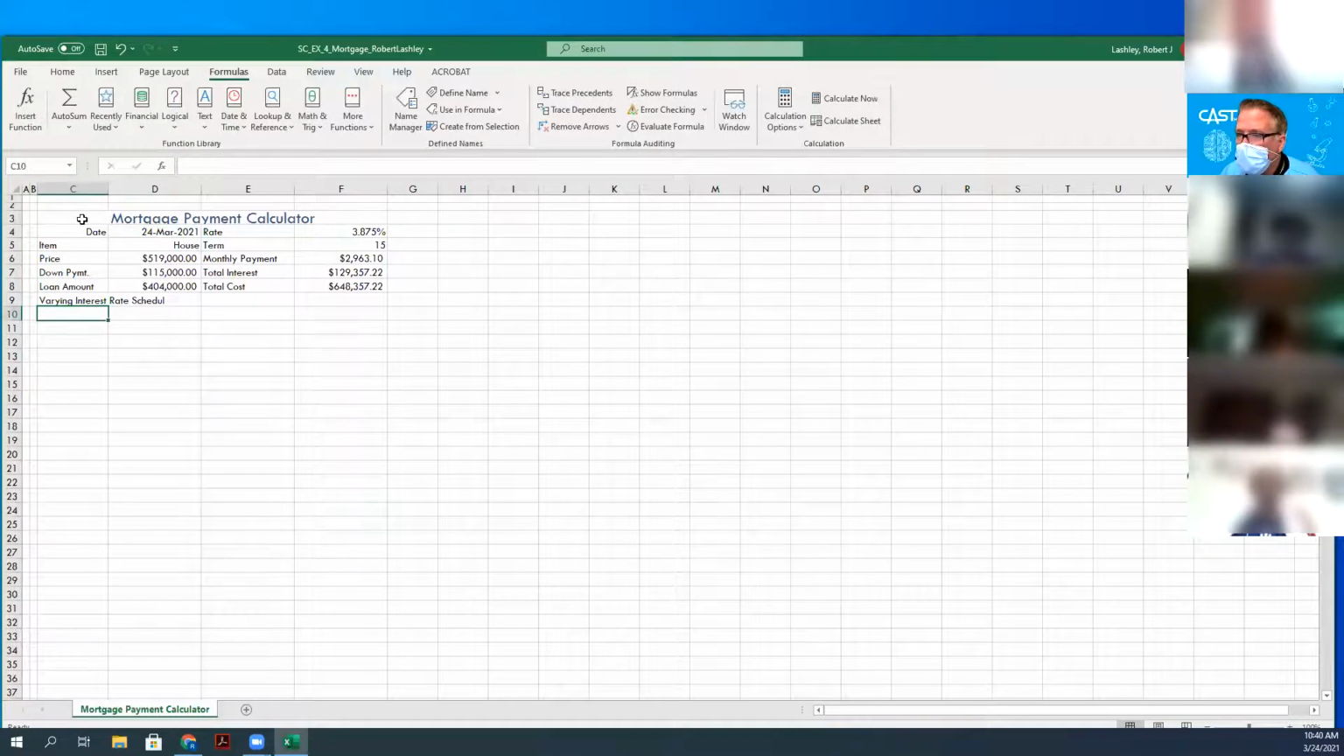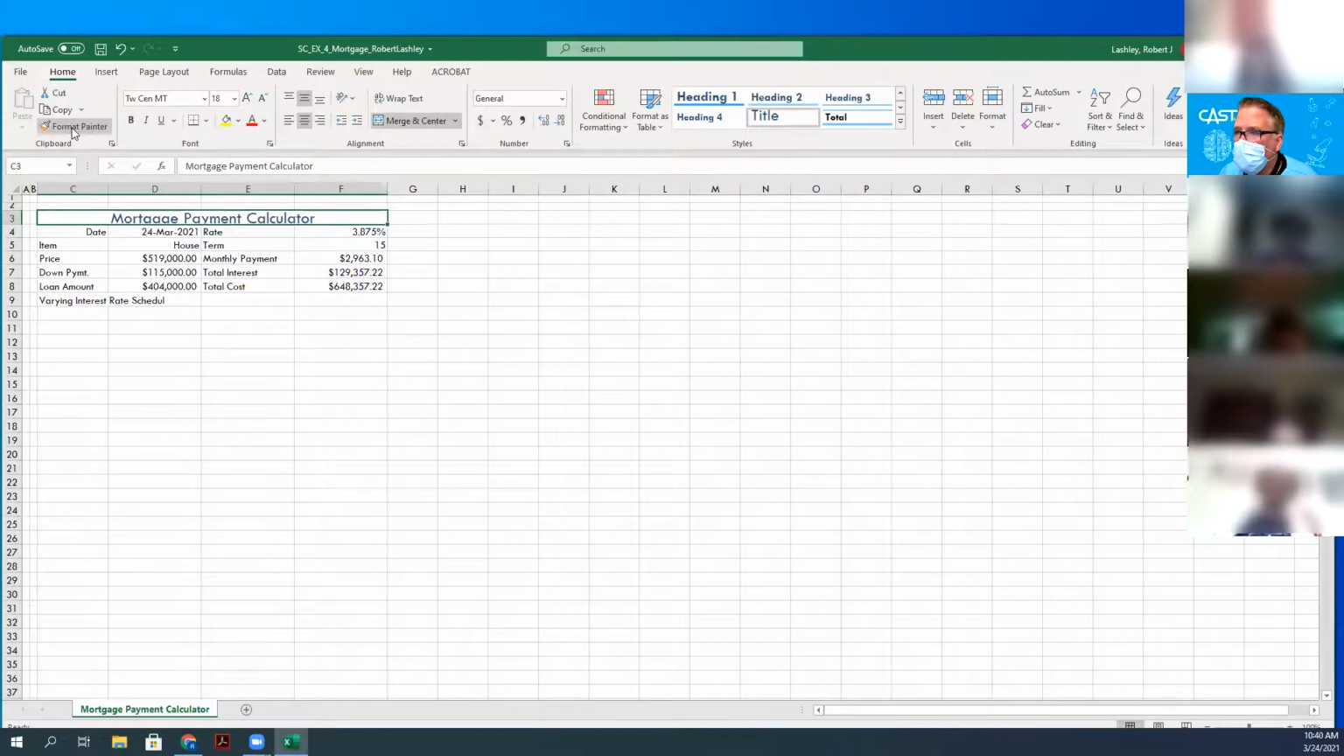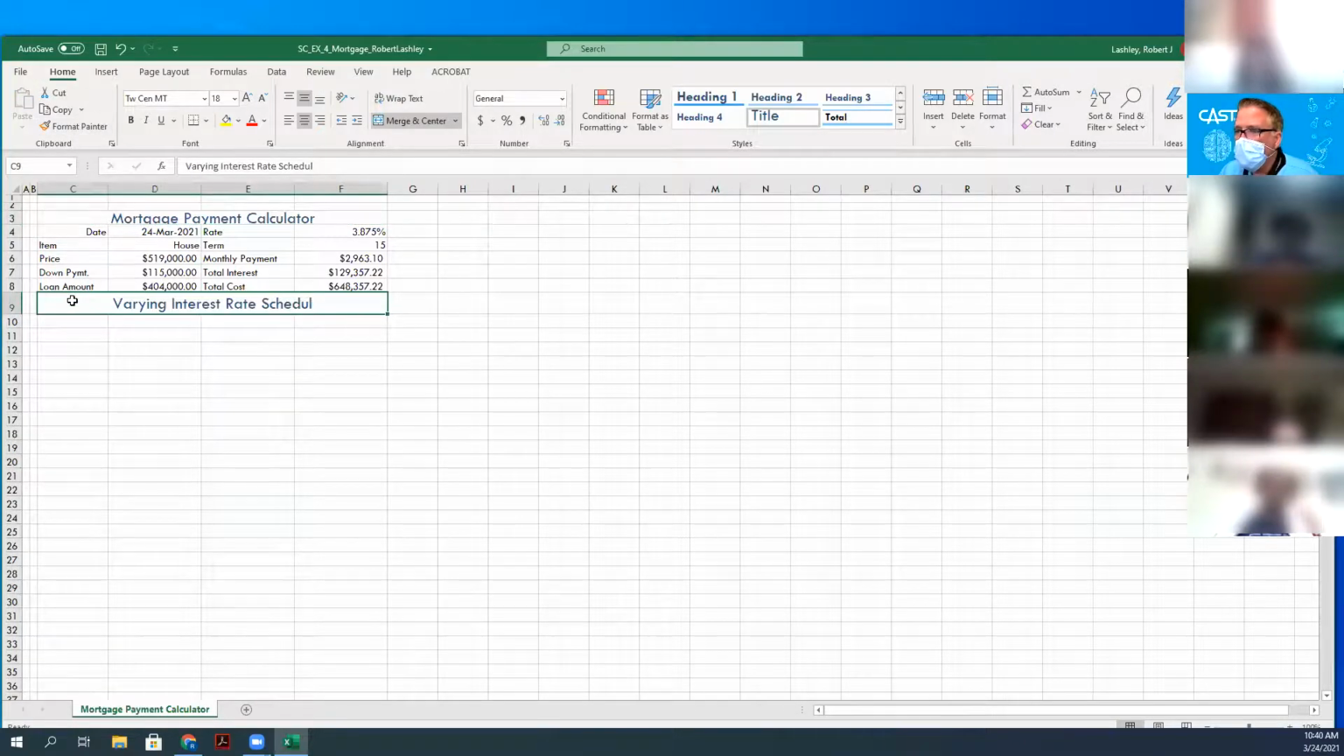And then it wants us to use Format Painter. So we're going to click on the cell C3. And I need to go to my Home button to get to Format Painter. And then I'm going to click on here. And I spelled schedule wrong. There we go. Varying interest rate schedule.